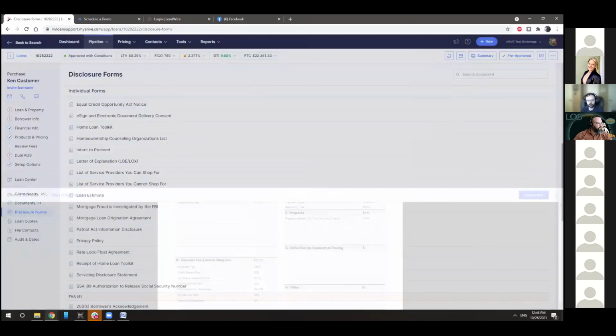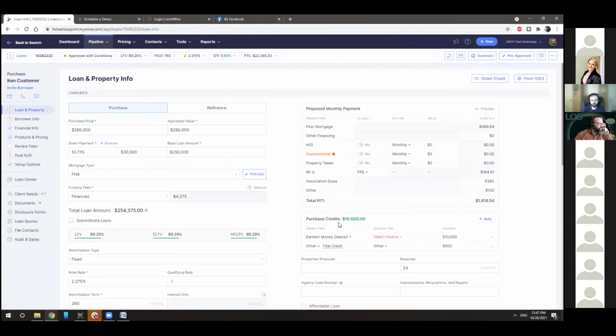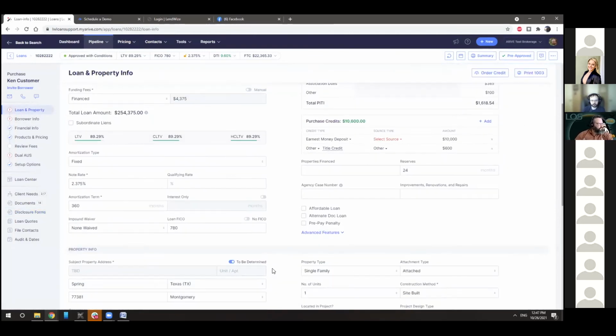Not exactly. I mean, a refi won't come anyway. Okay. But yeah, there are a few in refis as well, but it's not as usual as purchase. Purchase, we have a lot of credits. So it was under loan and property. Is that right? Loan and property and then purchase credits. Got it. Thank you.